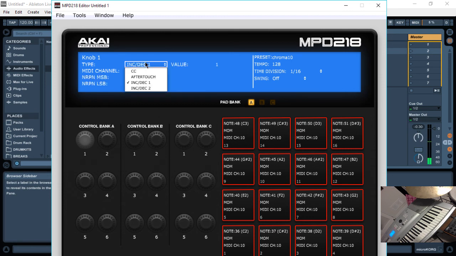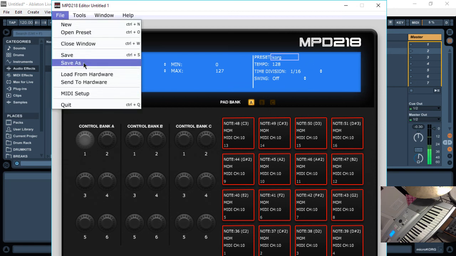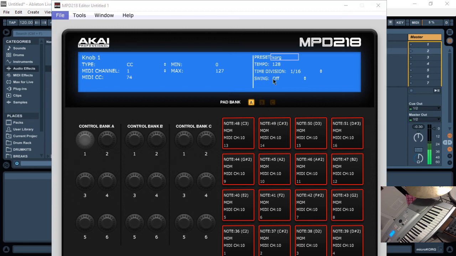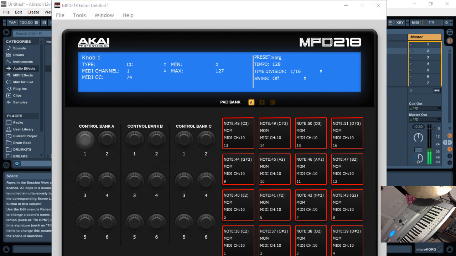I don't really know what these other types do. I haven't really messed around with them. Aftertouch, yeah. Anyways, increase, decrease, 1 and 2. I don't know. Anyways, we just need CC messages. And then you simply replace the value with the value you want. Once you've done that, you can rename this if you want to, like KORG or something like that. So you can save it, so you can have a copy of it.